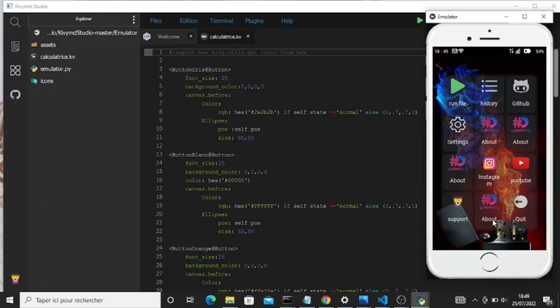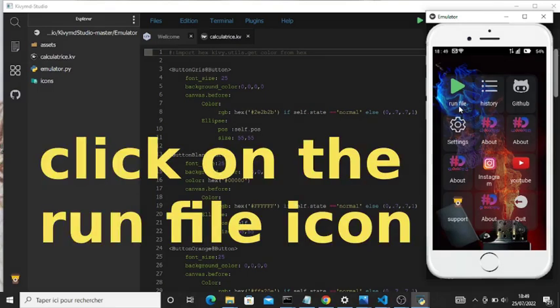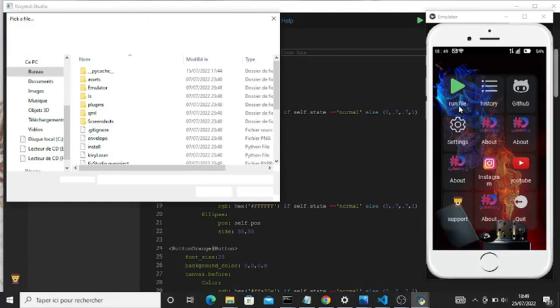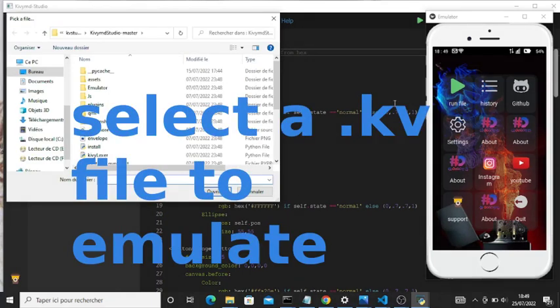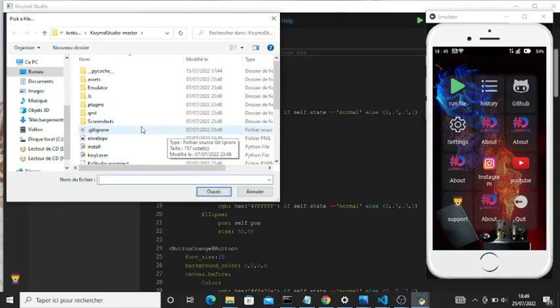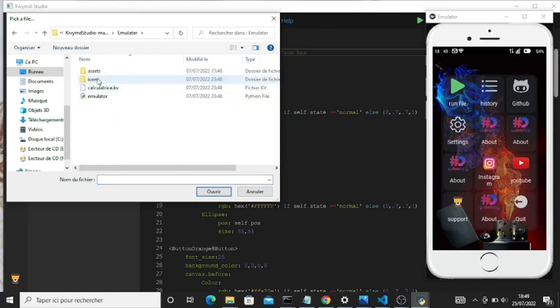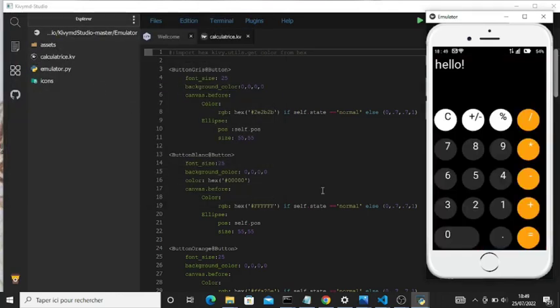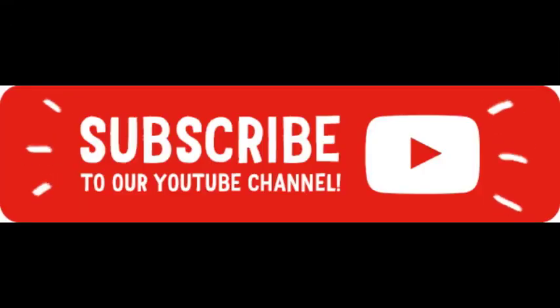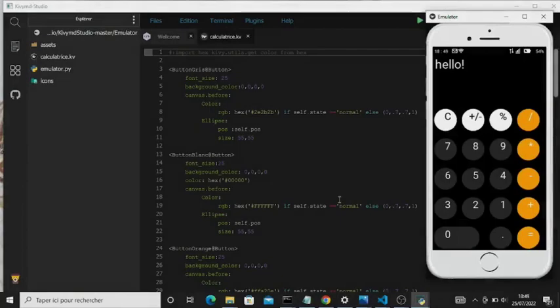Click on the Run icon, then select the calculator.kv file in the kivymdStudio/emulator folder. Here is kivymd emulator successfully launched.